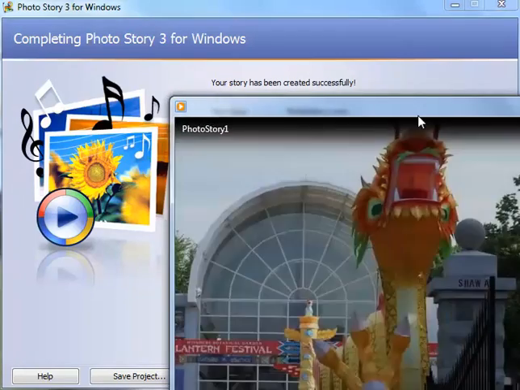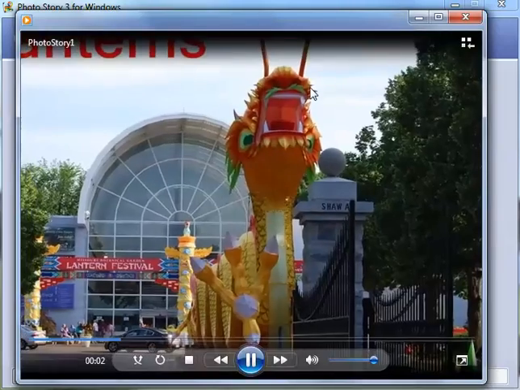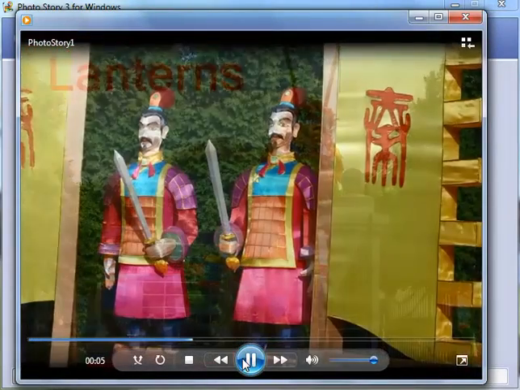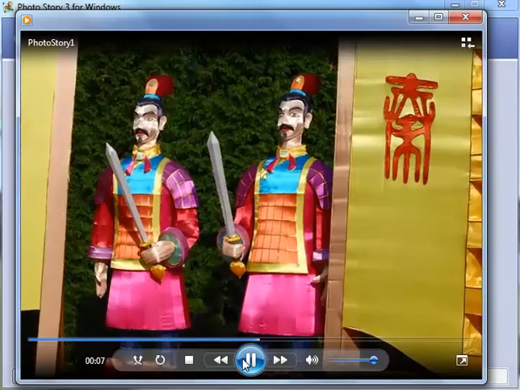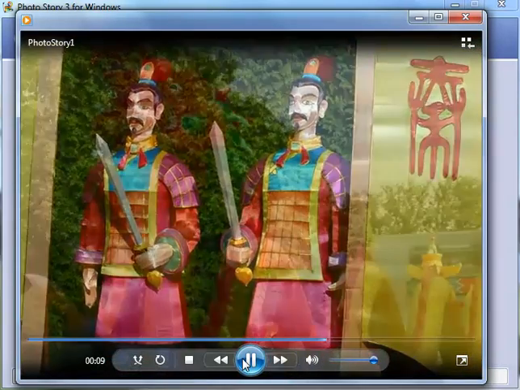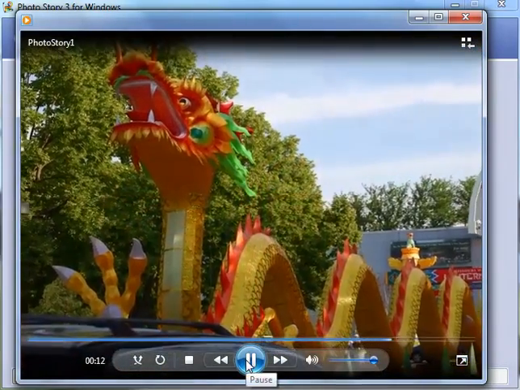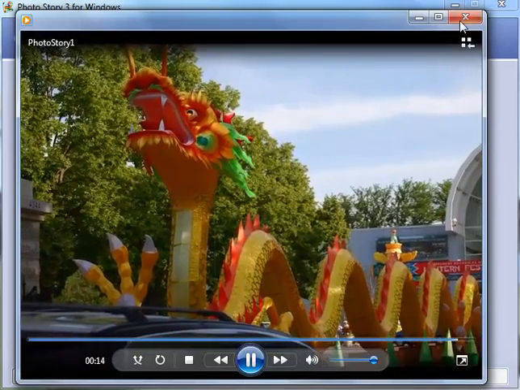And so again, we play it in Windows Media Player. And so you can see it has motion. It's not more than just standard images just sitting there. It is actually a little bit of a slideshow movie. And there you have it.